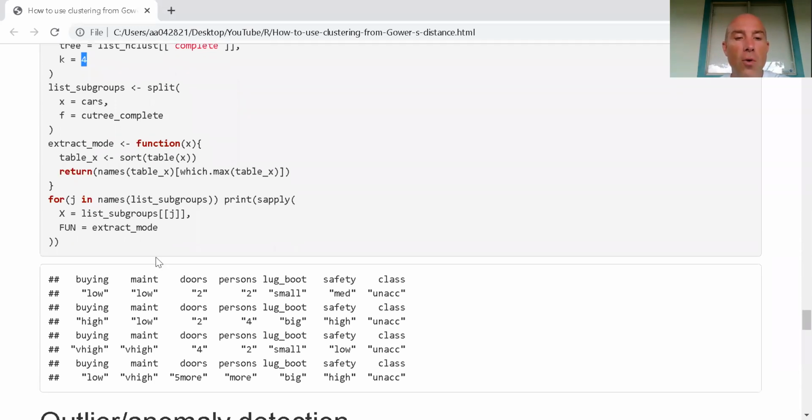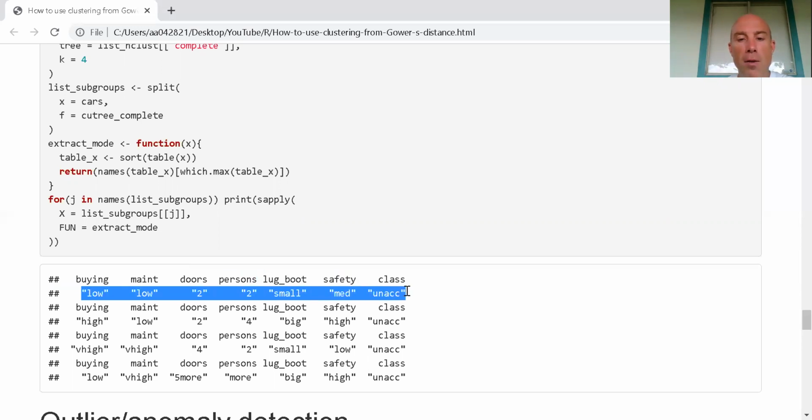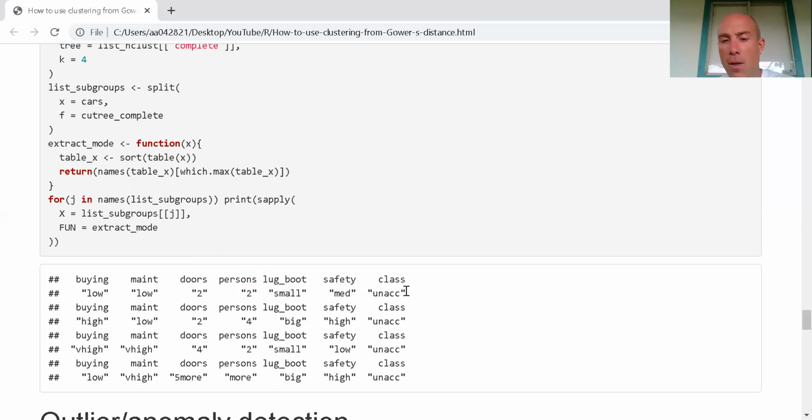And so what I chose to do in this example was I tried to find a prototype vehicle for each of these groups. As I look through, my first group, we see that they have low, low, 2, small, medium, unacceptable. The vast majority of the data is unacceptable, so that's not going to be that interesting. Also, that class was not included in the clustering. Safety is medium, lug boot is small, 2, low, low.